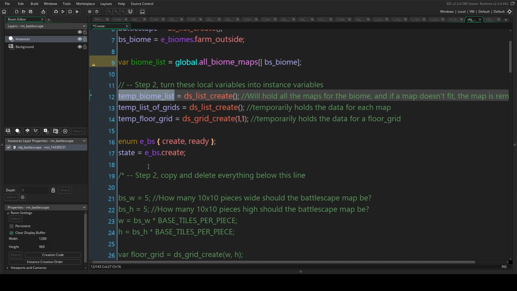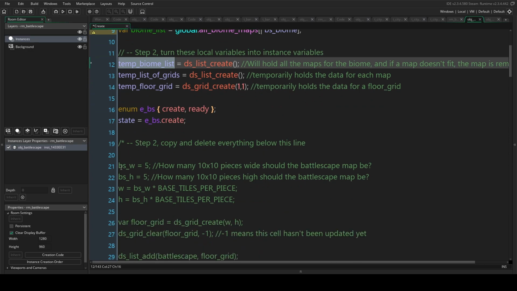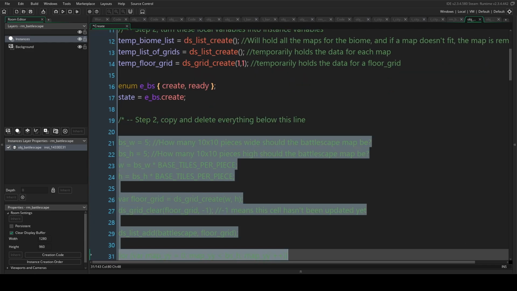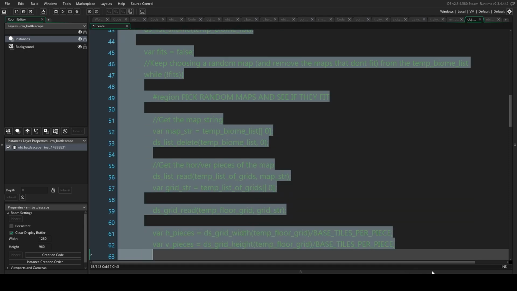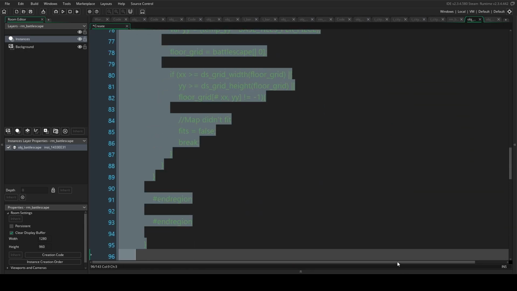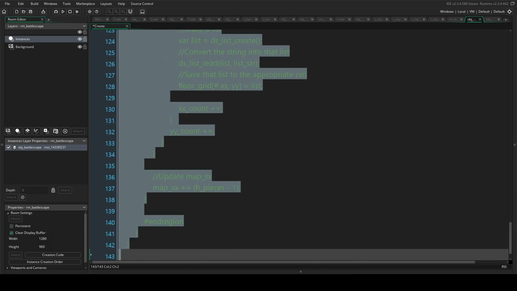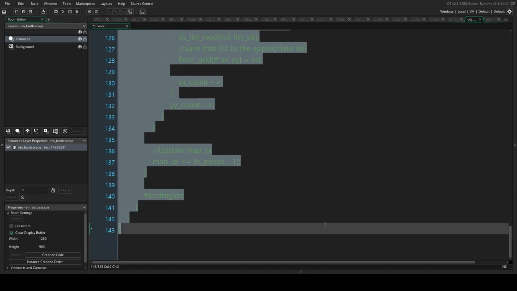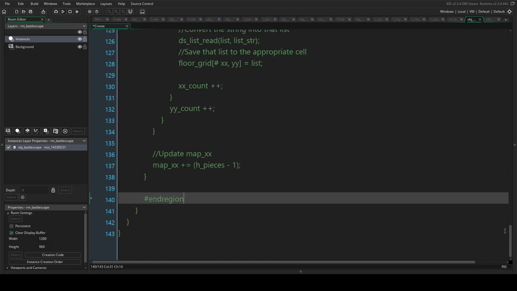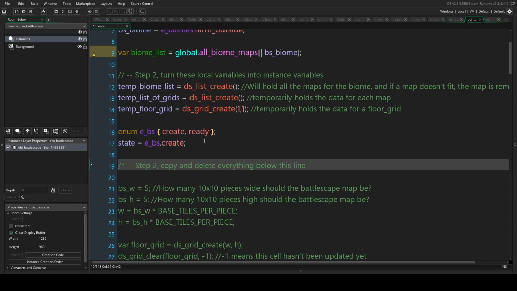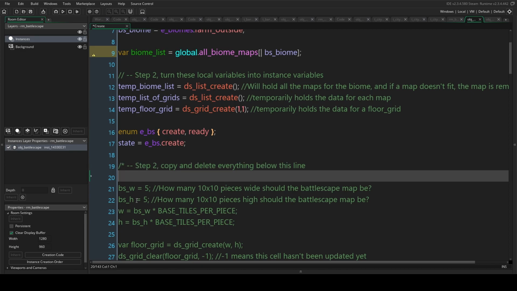And then everything from this line, bs_w equals 5, everything from this line to the very bottom, all of this, we want to copy it. And then you can either leave it commented out for now, just in case you need it again. But we're going to copy it, and then we're going to stick it into the create event.